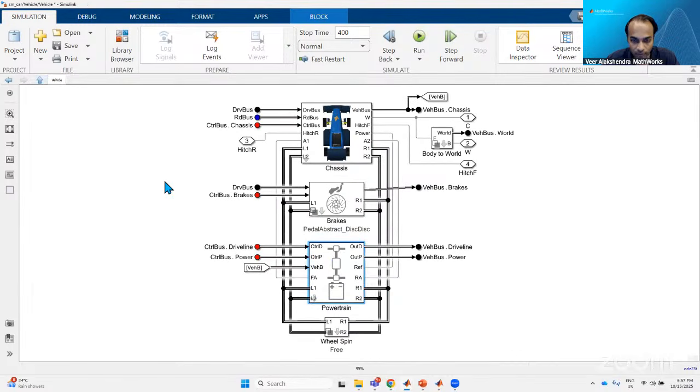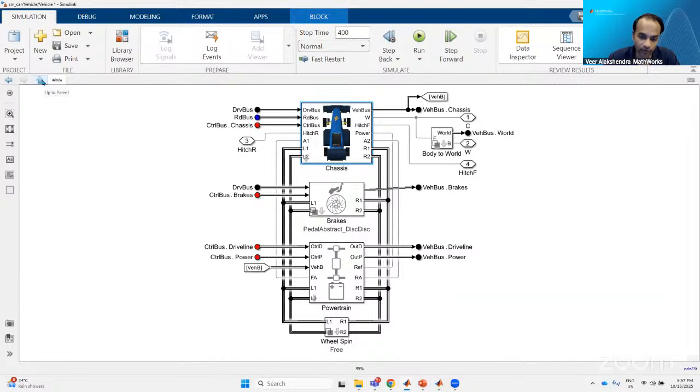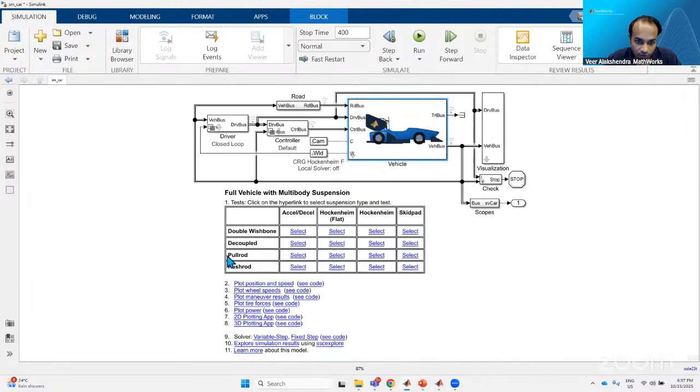I would say it's a full vehicle model, but you can get started with the suspension system, and have the chassis part designed for you. Then you can understand it, and further try adding a brakes subsystem, powertrain, and different wheel spins. I was talking about different events. It's very easy to switch between the different options we have provided over here. You have double wishbone, decoupled, pull rod, push rod. In terms of events, you have acceleration, deceleration, Hockenheim flat track, and Hockenheim with the Z variation, and even the Skidpad. Just click on this and it will be configured for that.